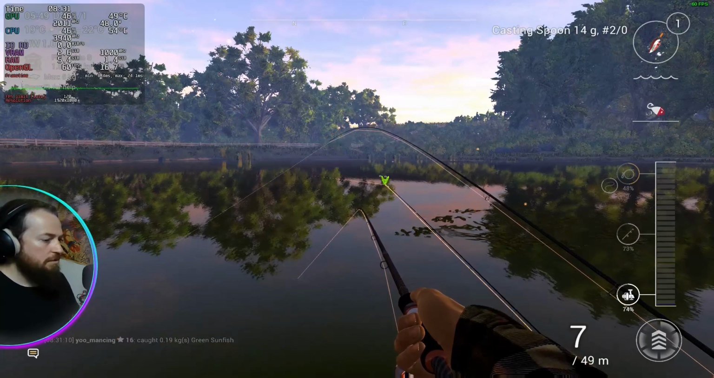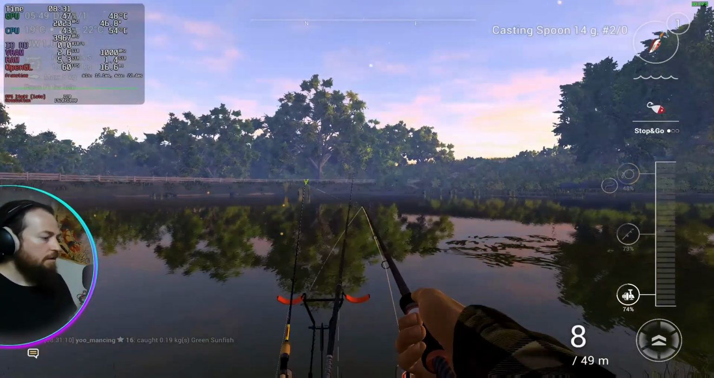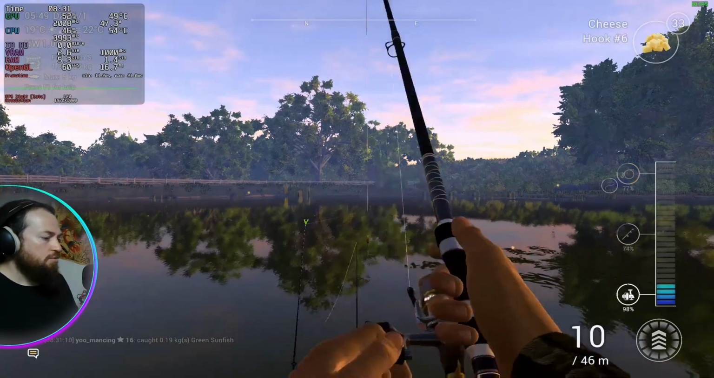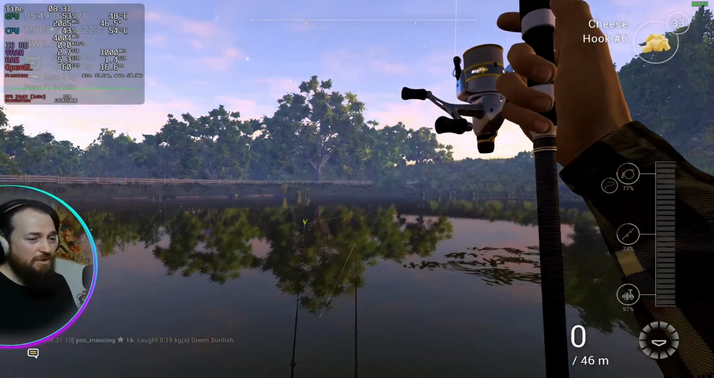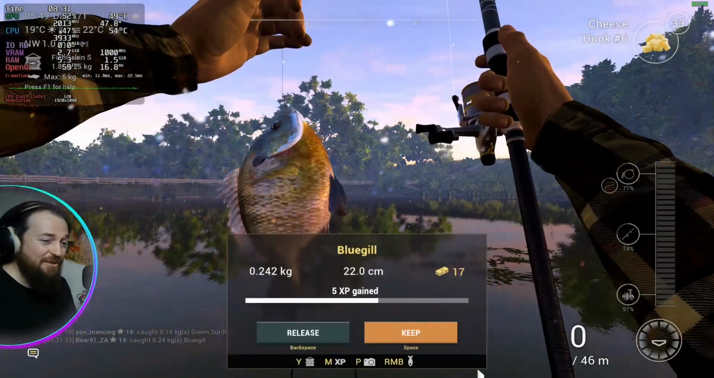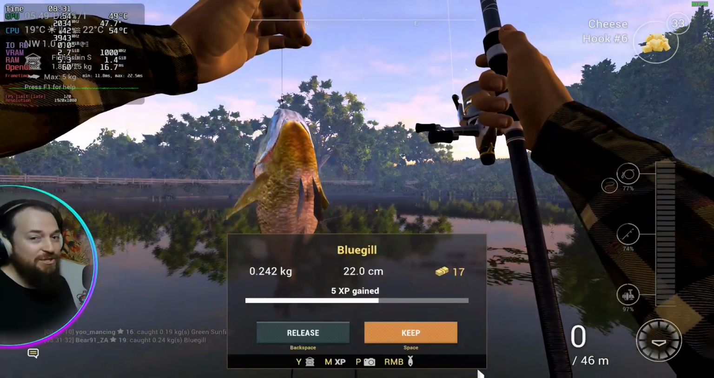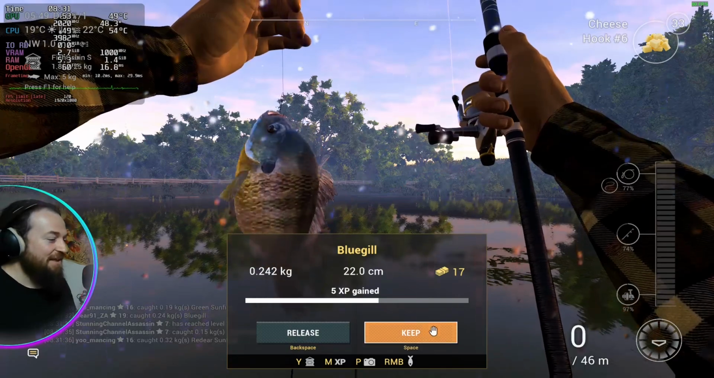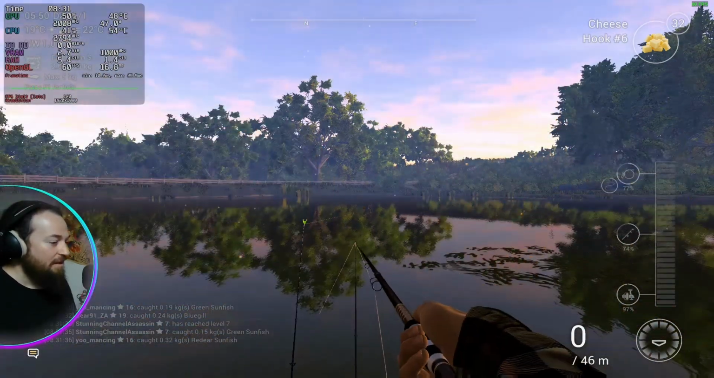Oh, nearly missed this one. Let's see. I wasn't looking at the screen, so you see what I mean with these large rods. If it's a small fish, you just yank it straight out the water.